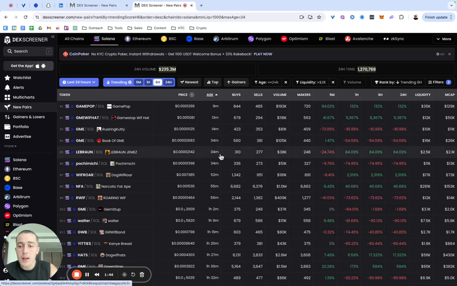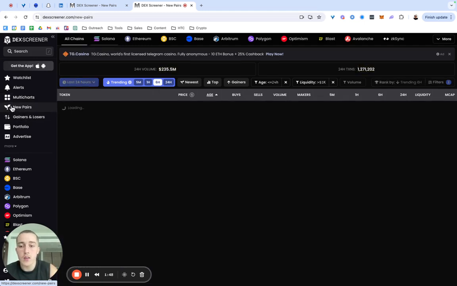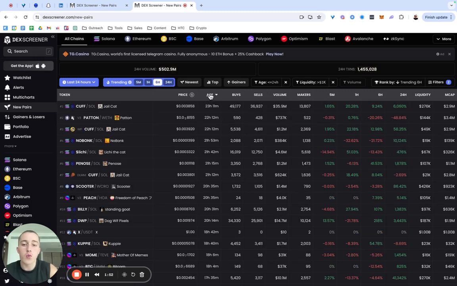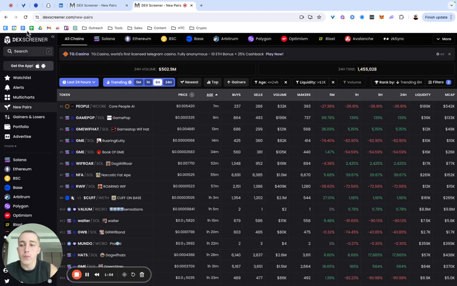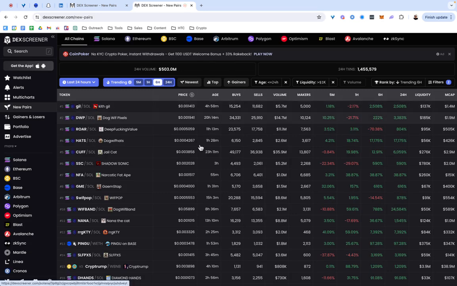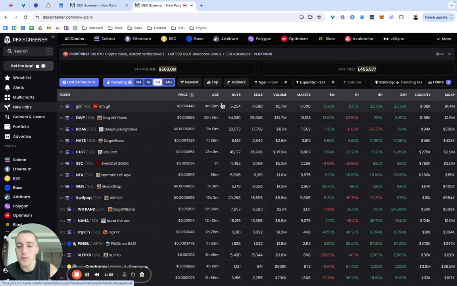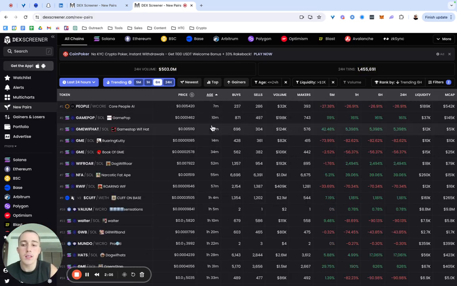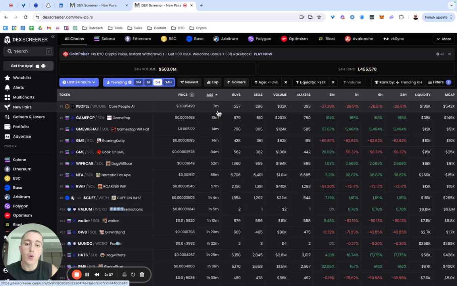Now, what I've clicked to get onto this page is on the left here. You'll see it says new pairs. Just click on that and it'll take you to a page like this. And then what I've done is I've clicked age in order to sort it by age. So you'll notice that if I refresh, it's just randomly sorted. But if I click age, it will first do it in descending order, and then if I click it again, it'll do it ascending. So the ones that just released are getting put at the top of the list.